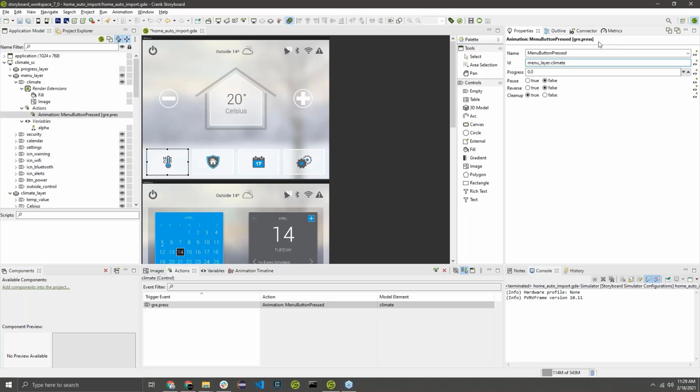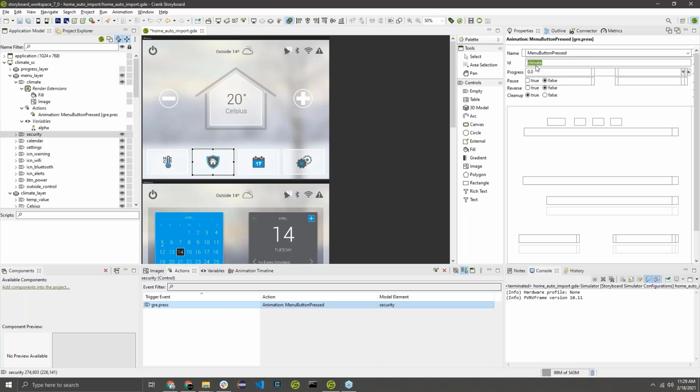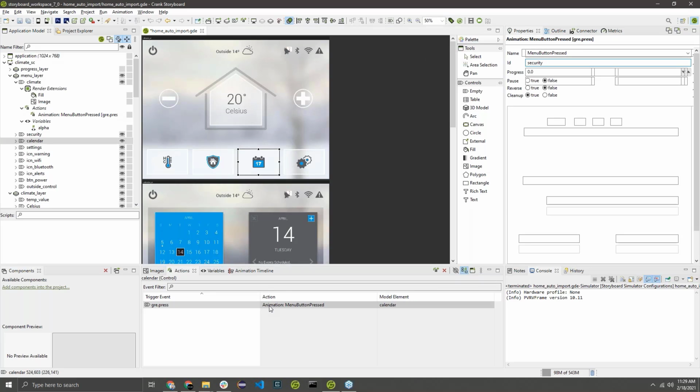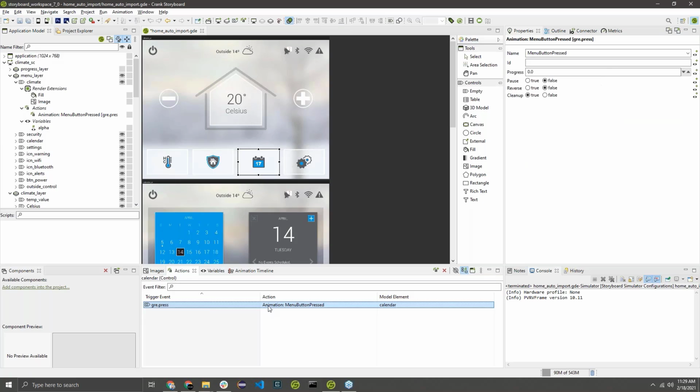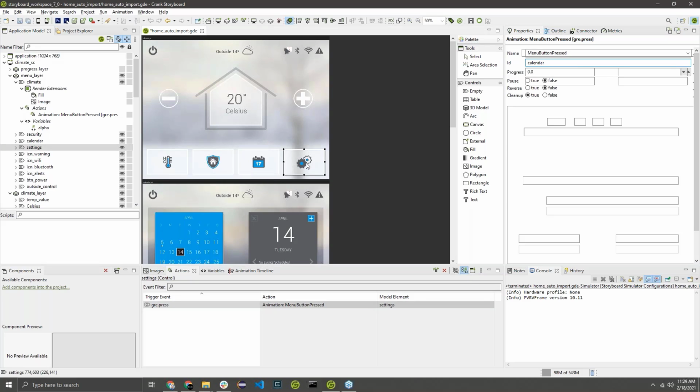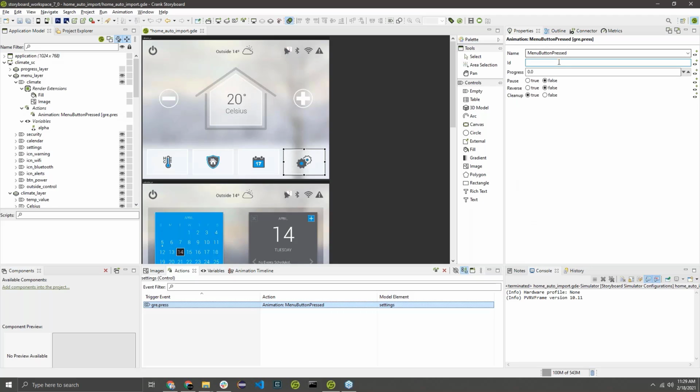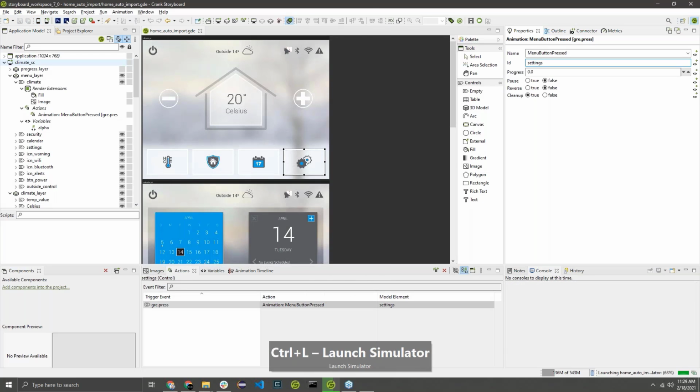In our case, since we have pretty tight control over this, we can get away with just giving it the unique name climate. So that's for that one. For this one, we can give a unique name security. And so on and so forth. And this will allow us to have multiple instances of the animation running at the same time, since they have unique IDs. So there we go. Now all four of those animations are going to be triggered uniquely.